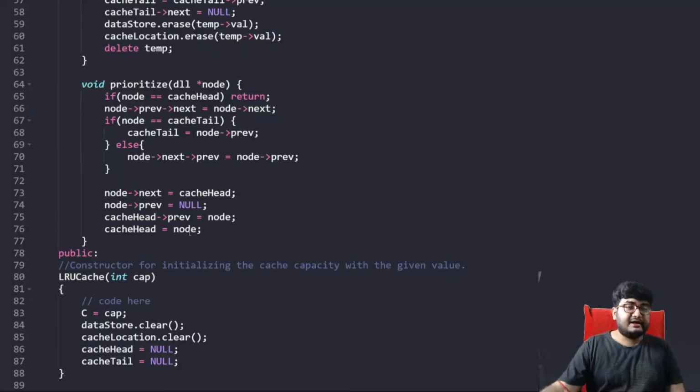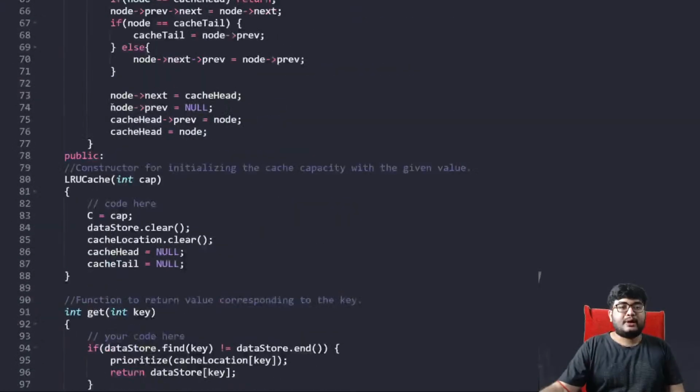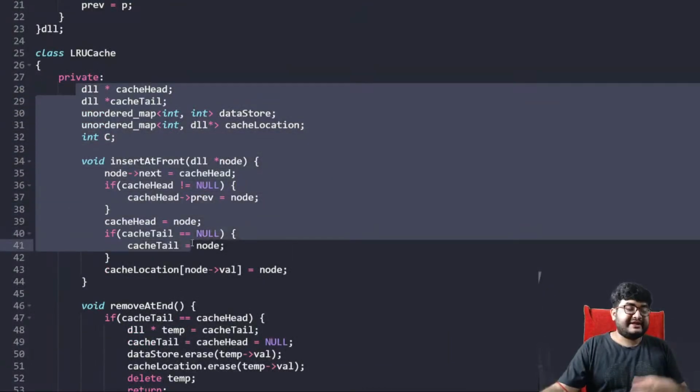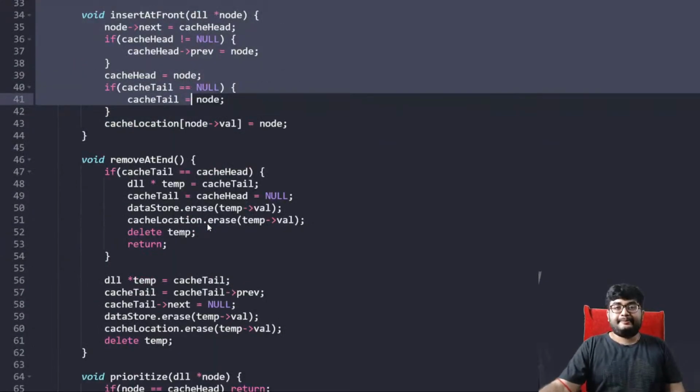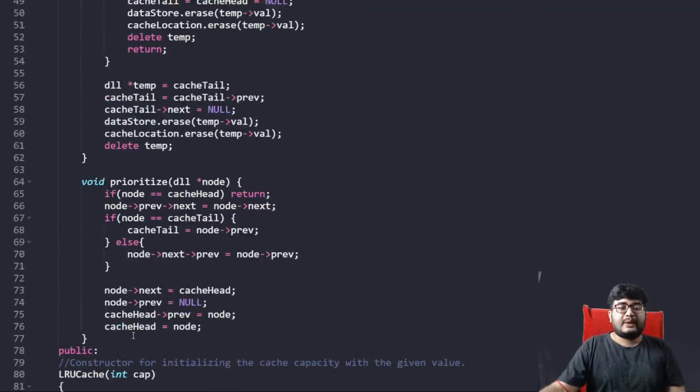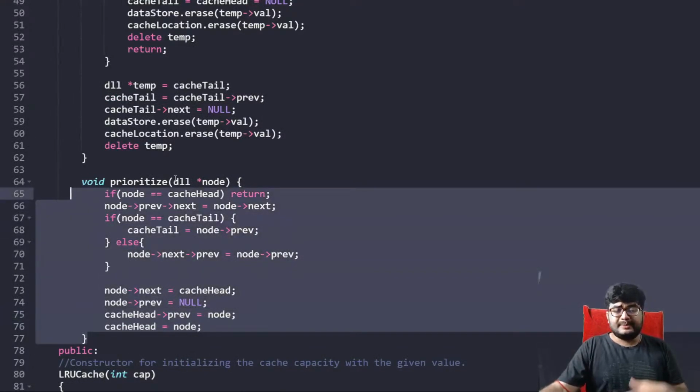What is in private? So private I have made because I don't want these methods to be available, right? I don't want these methods to be available. These are needed within my class. So private, this is just a better design that I've done. You can definitely write the methods in the public section, but I don't want these methods to be available outside. These are for internal use to prioritize.